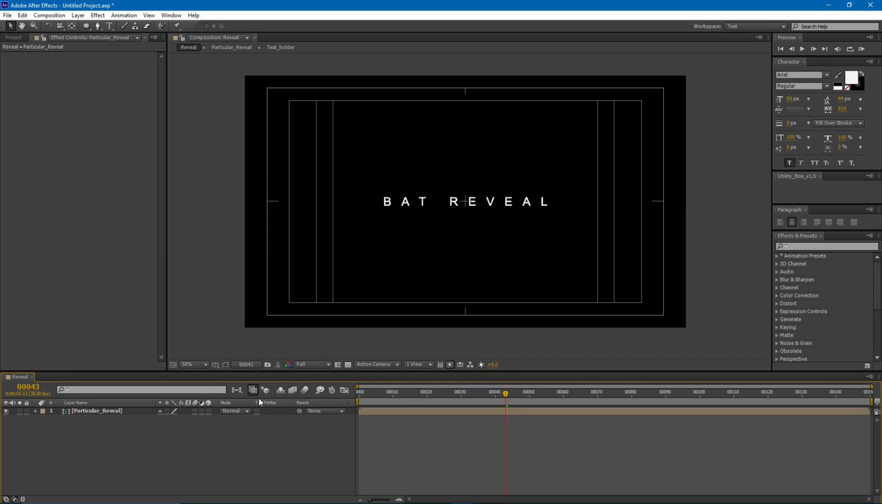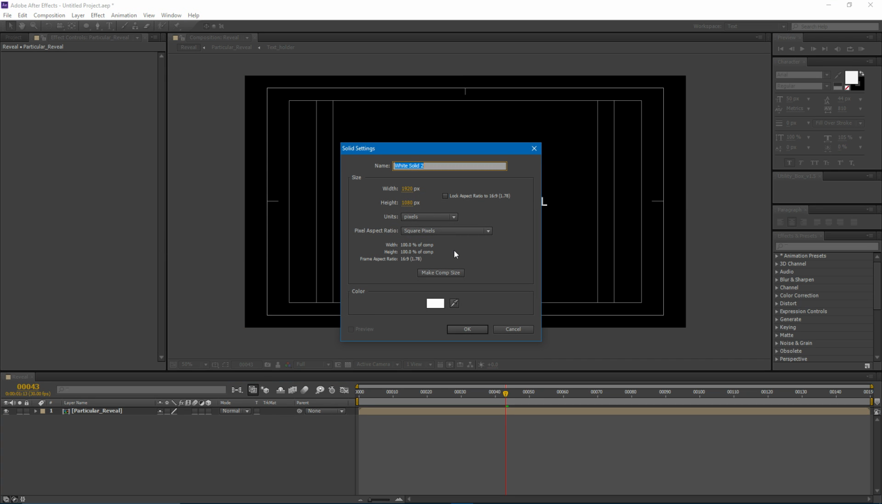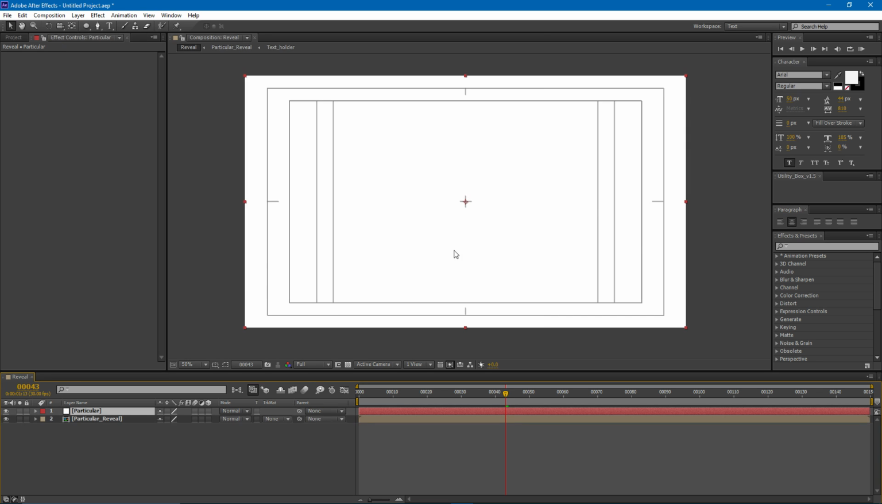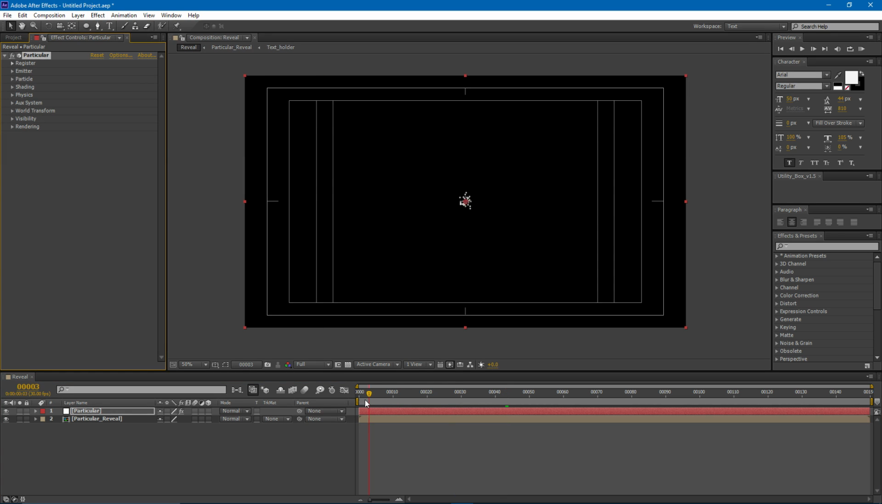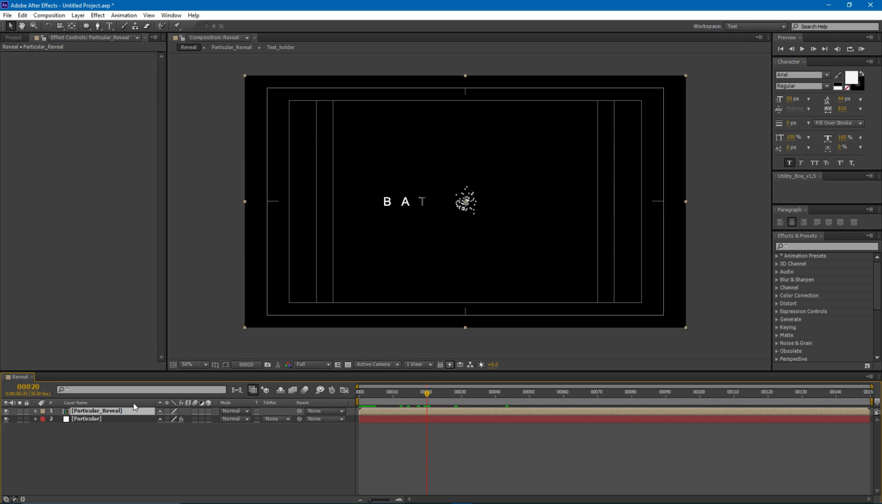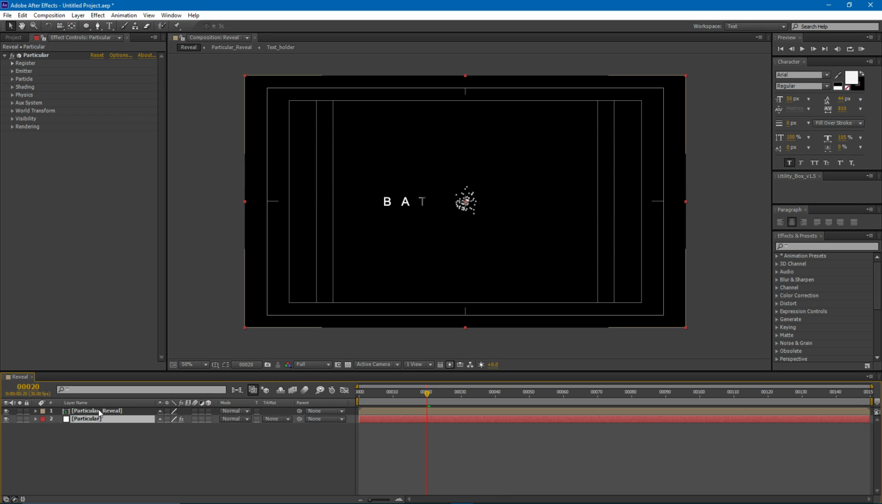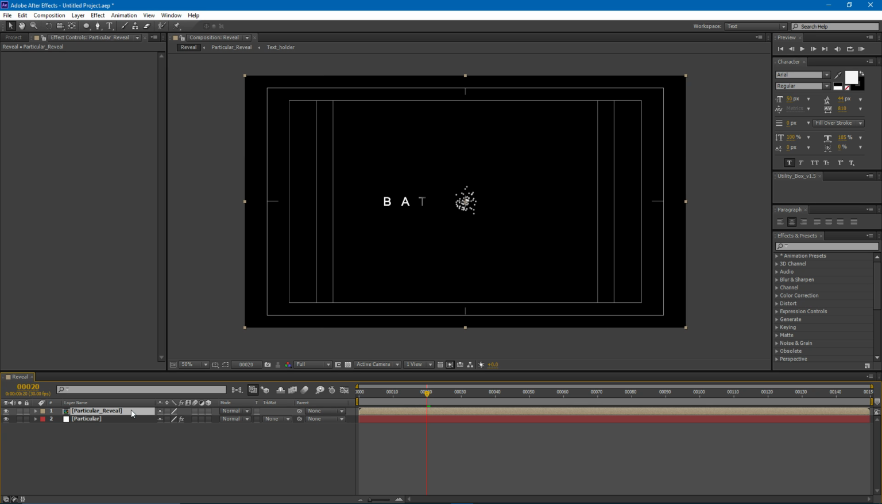And now we can go ahead and add our particular layer. So I will grab a new solid, so that's Ctrl-Y, Particular, and let's add our particular to this. And before I do anything to the particular layer, I want to set the particular reveal composition that we've created to be 3D, and I will just hide this.